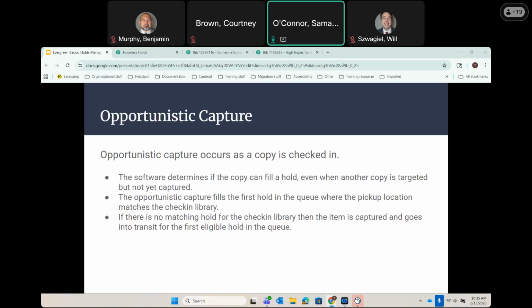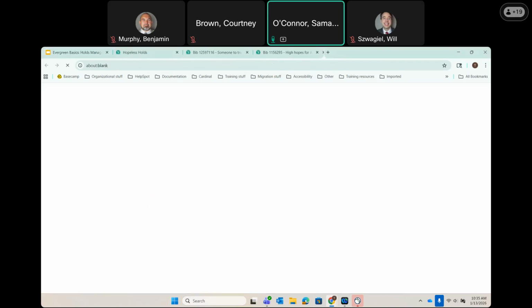So basically, if the copy that's being checked in can fulfill a local hold, it's going to target for that hold. If there's not a matching hold at the check-in library, then it's going to go in transit for the next hold in the queue at a different library. Let's just take a look at that in practice really quickly.